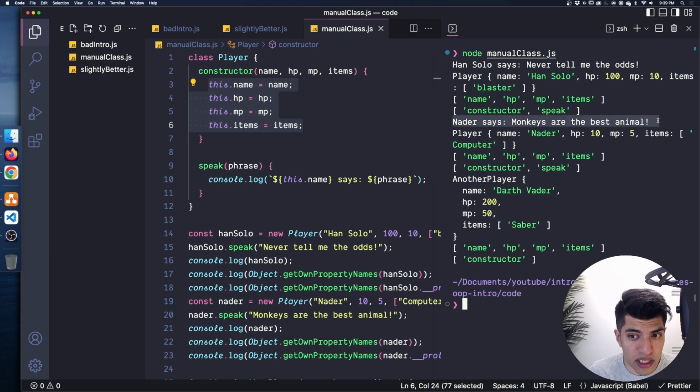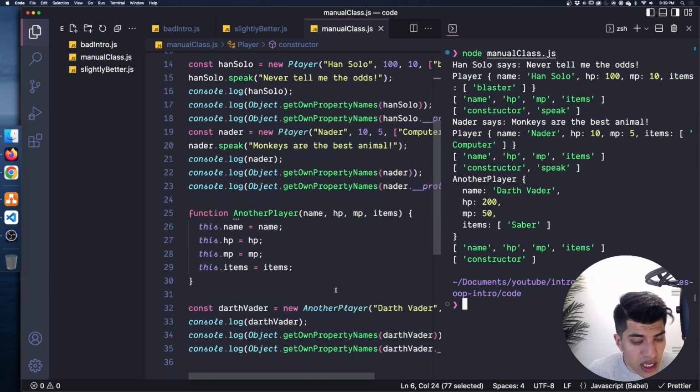And we can see that here too, right? Natter says monkeys are the best animal. I have my own state right here, which is different from Han Solo. I have my own property names right here, name, HP, MP, and items. But then we share the same prototype, which is player, which has a constructor and speak. Okay, so let's take a look at how this would work with another player.